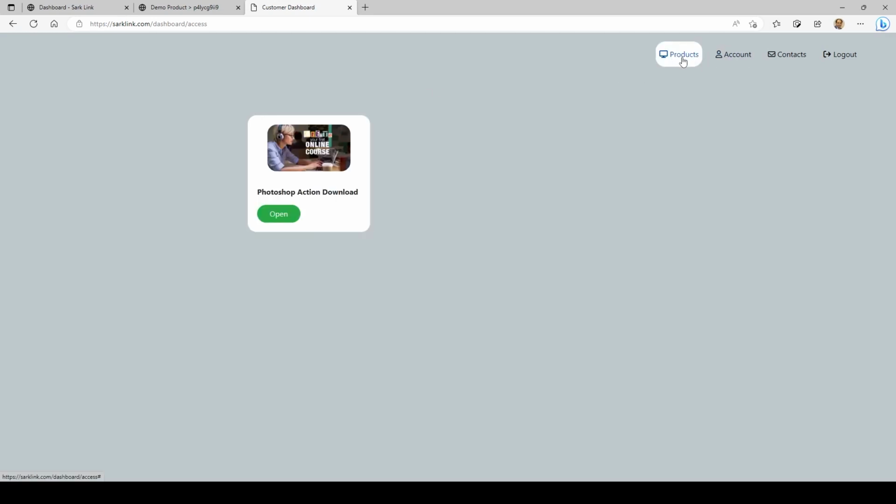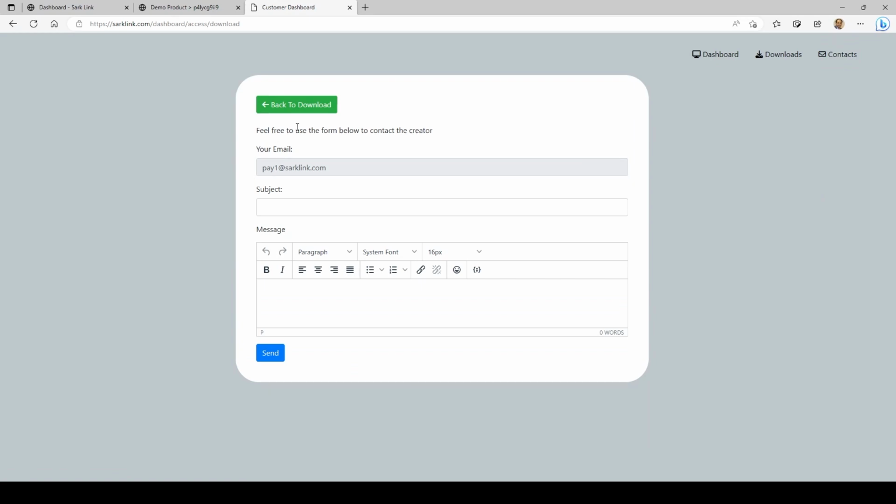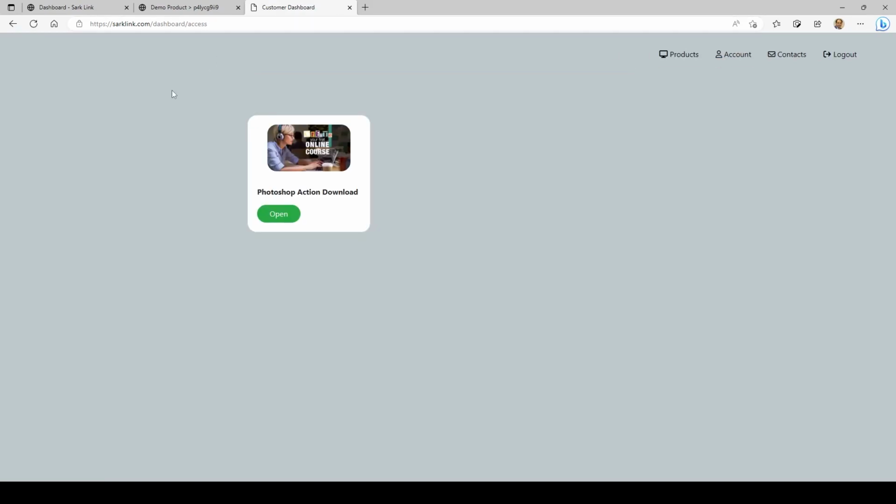And if they want to access this particular product, all they have to do is click on this button, access the product, and here we are. They can access and download these 2 files. And from this section, if they want to contact you, they can also click over here, contact you, and when you get the email, it will tell you it is received from this particular page. But if they want to go back to the dashboard, they can click over here or click on this button. It will take them back to the dashboard, and all the different products that they have purchased will come up over here. So that's that.